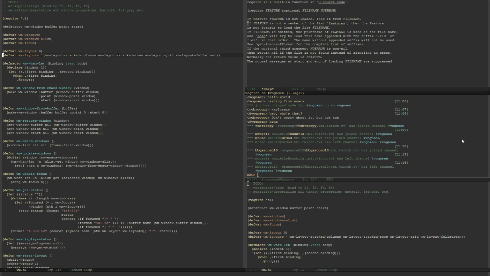I have 4 windows open. This is the stack columns mode. By the way, in the echo area in the very bottom of the screen, I display status anytime there's a state change related to my window manager. So if I press Control Tab to cycle to the next window, you can see it says it's laying out using the stack columns mode, and it lists the numbered modes. You can see I'm currently in the help buffer, window 2, and you can see that it's active because of the square brackets. And so if I just cycle through them, you can see the focus cycle through.